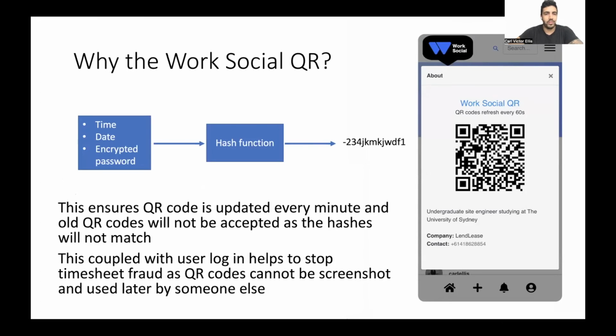I've also added the feature of Work Social QR. So what is this used for? At my time at LendLease, I worked a lot with the Pegasus Gate system, as you may or may not have heard of. And I've personally found them not to be that great because there are so many issues. They have to be connected to the internet. There has to be constant Wi-Fi connection. All these things can bring the system down.